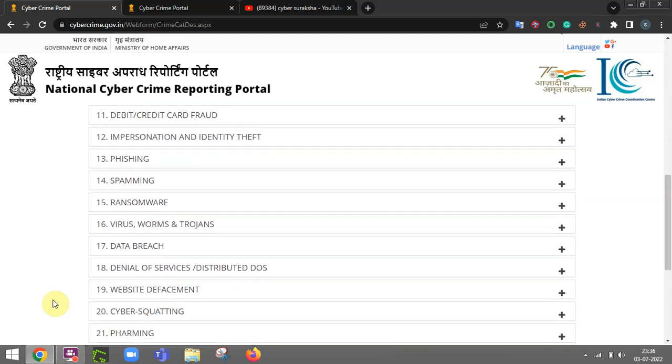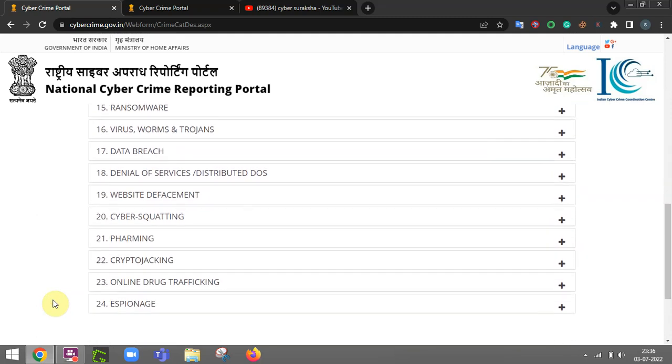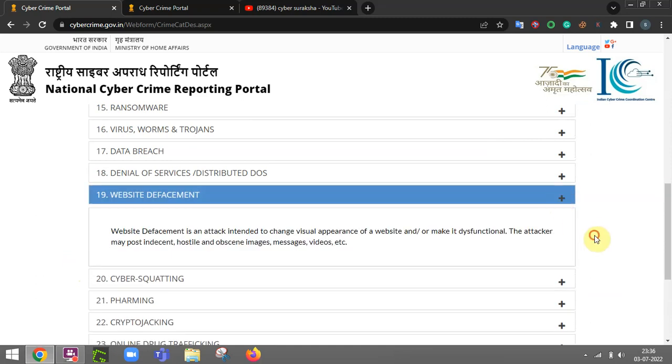So there are a lot of things here. You can read each of them, like espionage or spyware. Just click on the plus button and you will get a brief about each. If somebody is trying to deface your website, or defaming you on an online platform without any reason, you can also file a complaint for the same.